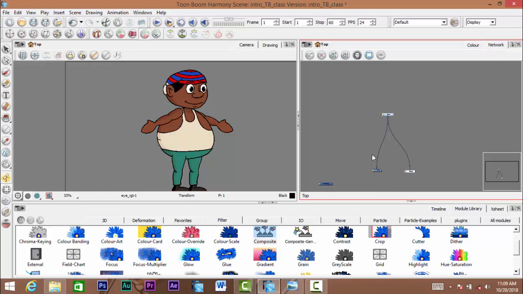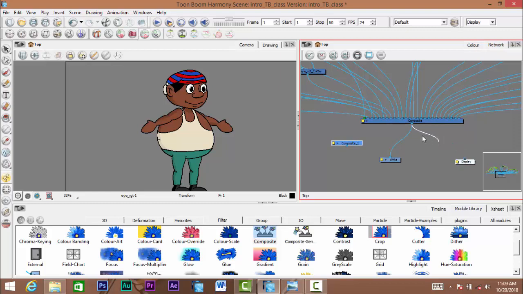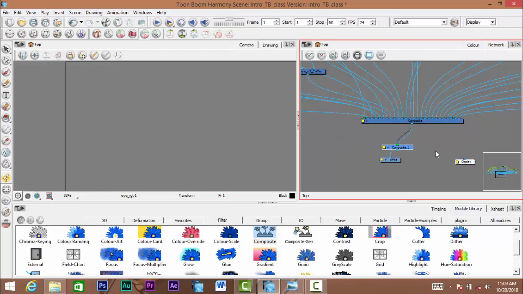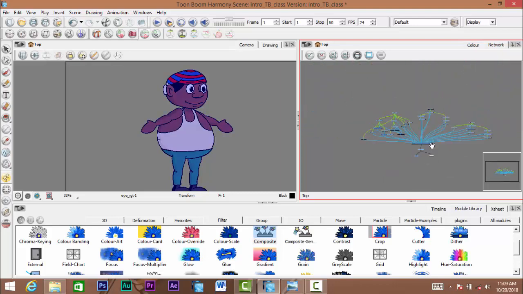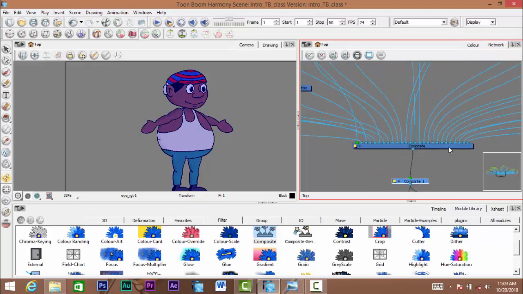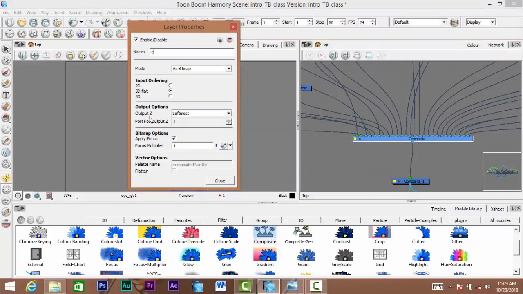But before I do that, let me unplug this and plug it to this new composite, then plug this composite to this display. Then unplug this and plug it here. All right, so now this composite is going to be a composite for this character. I can enter into that composite and rename it as character.